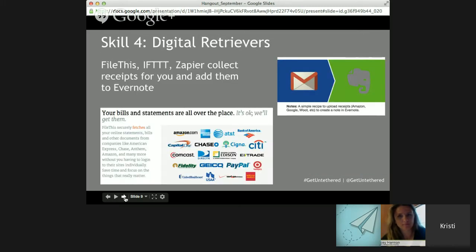The other way to get receipts into Evernote is through digital retrievers, and Stacey's going to talk more about how she uses File This, but File This will allow you to connect credit card, utility, all different kinds of statements to Evernote, and it will collect them for you and put them in your Evernote system. If This Then That, or IFTTT, and Zapier, I don't know how you pronounce it. I would say Zapier, but that's because it looks French to me. But Zapier will allow you to collect receipts as well, depending on your system.